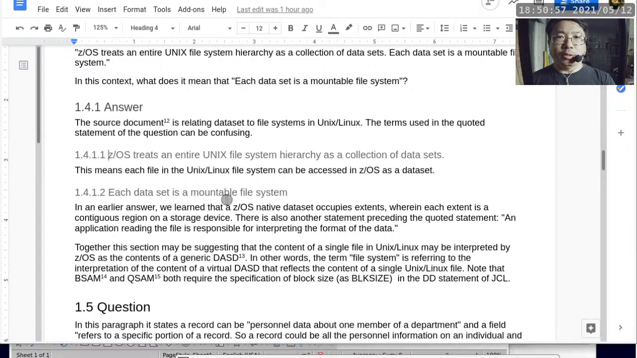The next statement is what Lupe was asking about. Each dataset is a mountable file system. What does it mean? In an earlier answer, we learned that a z/OS native dataset occupies extents, wherein each extent is a contiguous region on the storage device. There are also other statements preceding the quoted statement, and that preceding statement says an application reading the file, meaning the file on a Unix file system, is responsible for interpreting the format of the data. Okay, so that is really important.